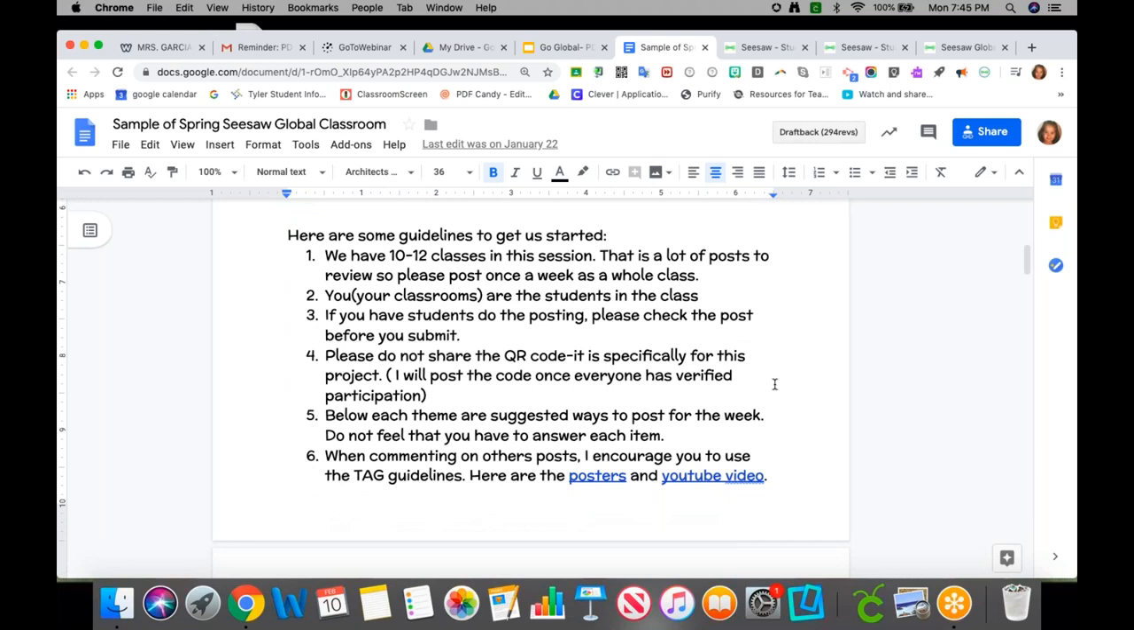So here's the thing. Some teachers decide that they want a student to post, and some teachers decide they want to post themselves. The only thing is if you have more than 3 or 4 classes, you don't want 5 or 6 posts per classroom, because then you're reviewing 20 posts a week, and that's a lot for somebody to do. So it's really dependent on how you want to structure it.